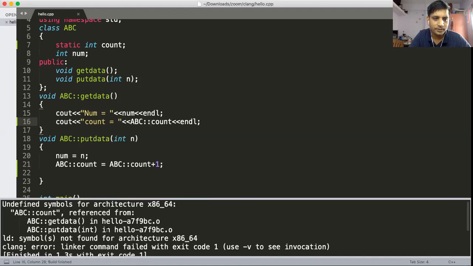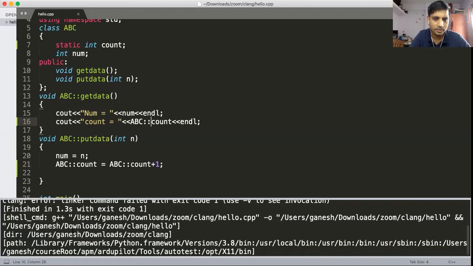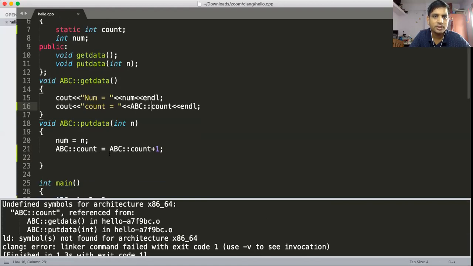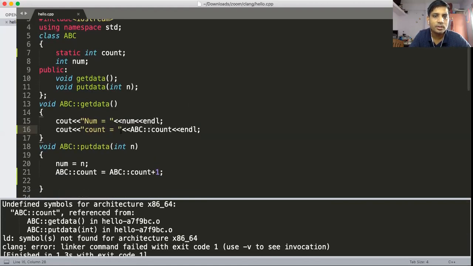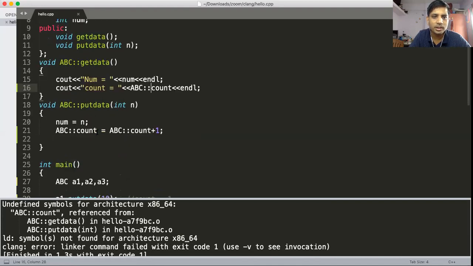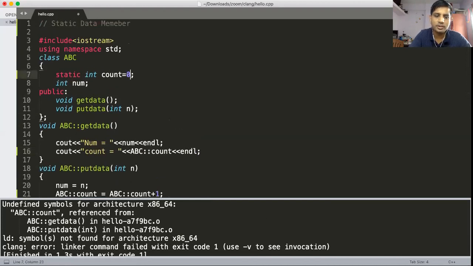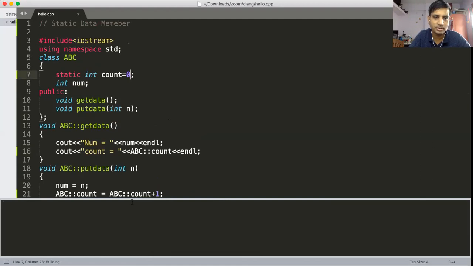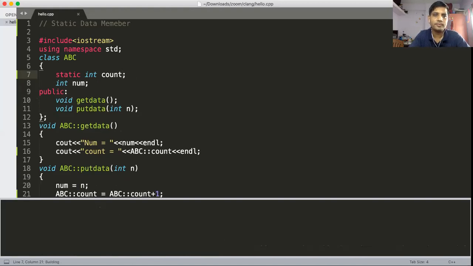The count is referenced from ABC get data, put data. The symbol is a linker command. Okay, so what is the problem here? I need to diagnose first. Count, I have access here in ABC. Yes, ABC also accessed it. Suppose it is initialized with 0. By default, it is initialized with 0. Non-static data member must be initialized out of line. Okay, no problem.